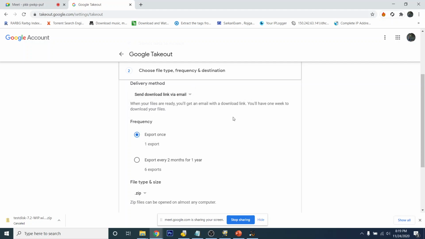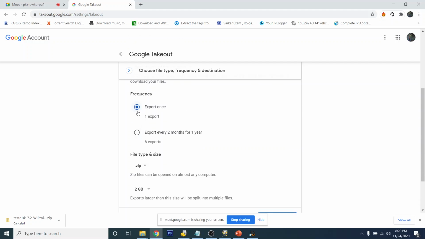There is a delivery method also. You can send a download link with email, Drive, Dropbox, OneDrive, and add to Box. You can upload it on any cloud software. Send download link via email. So there is an option of export once or export every 2 months for 1 year.